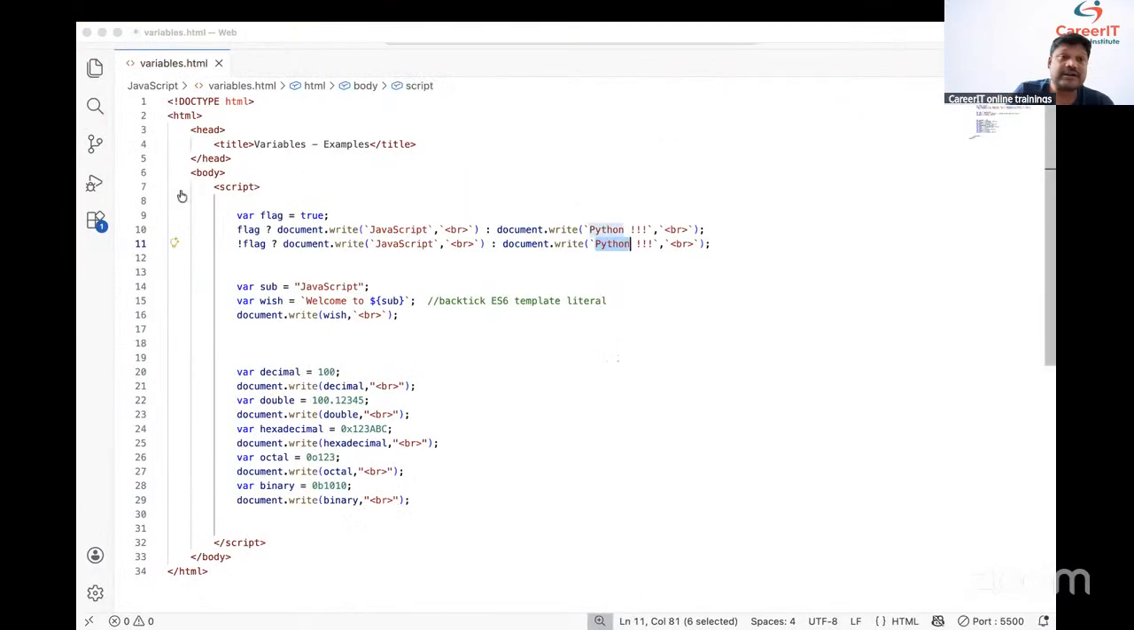Then whatever we have, this one we can call a conditional operator or a ternary operator. Technically, we can call what? Ternary operator. Fine.